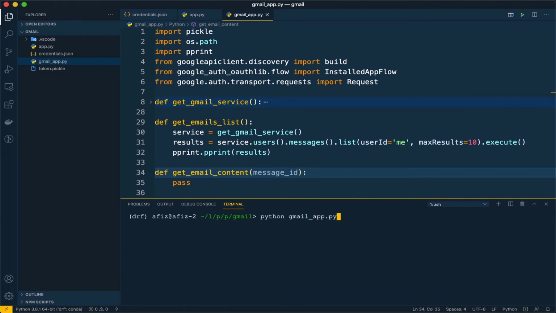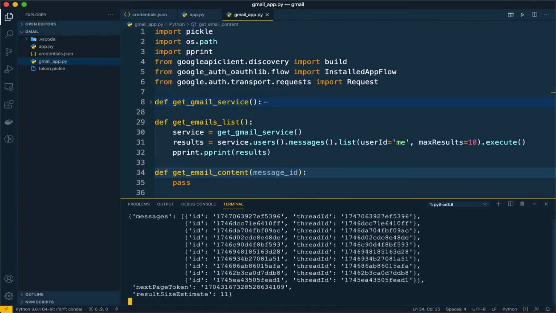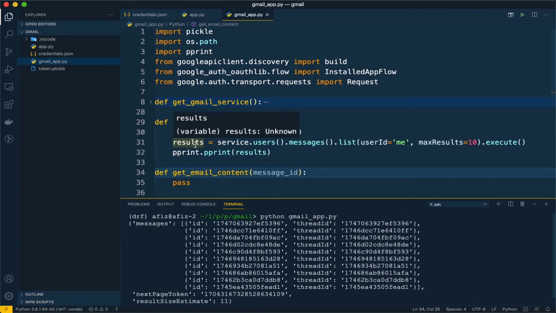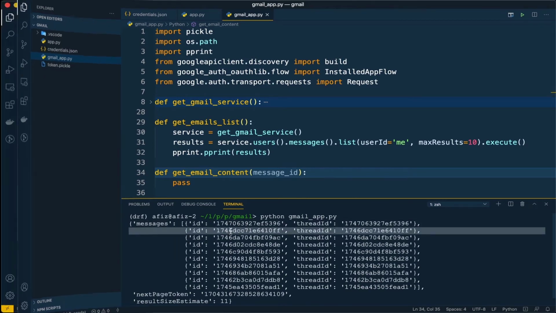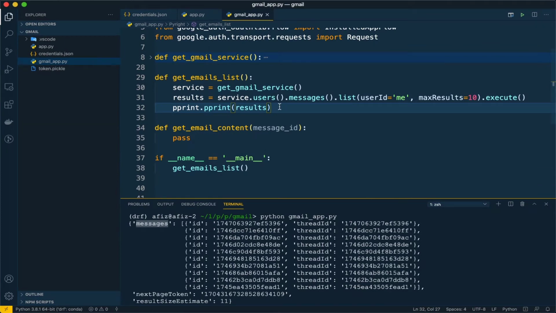Let's rerun that. Yeah, you can see that, right? In the results object we have a messages key over here, and inside that we have a list of dictionaries. Each ID represents one email. Let's modify this function so that we get only the list of email IDs. We don't require this message object actually. How can we do that?